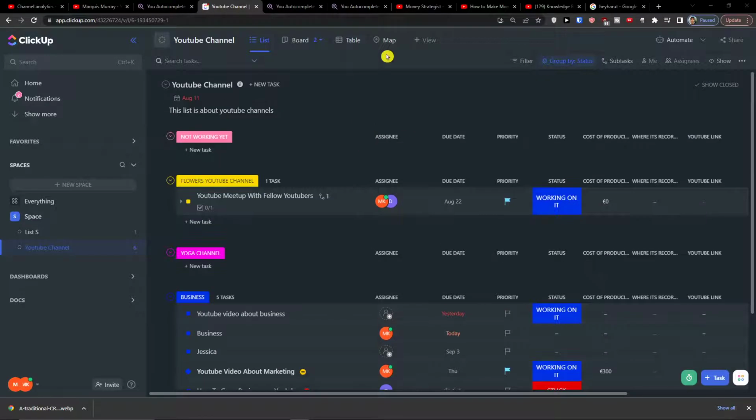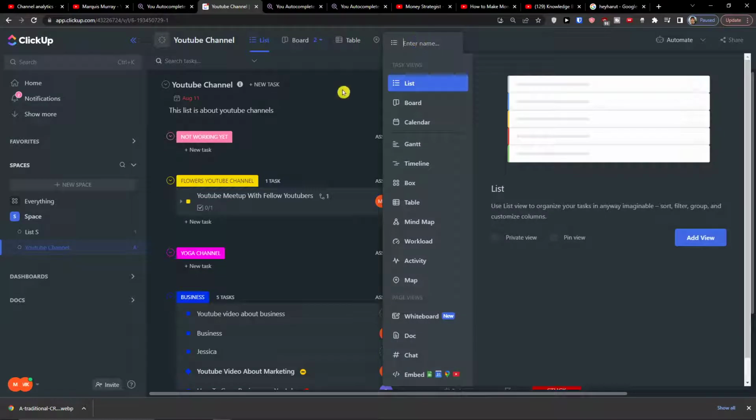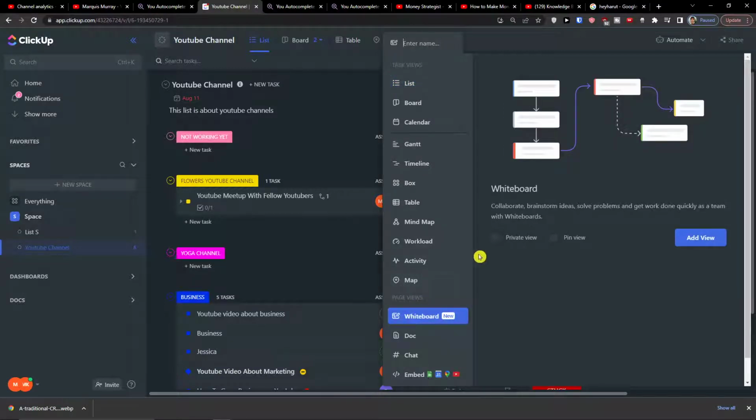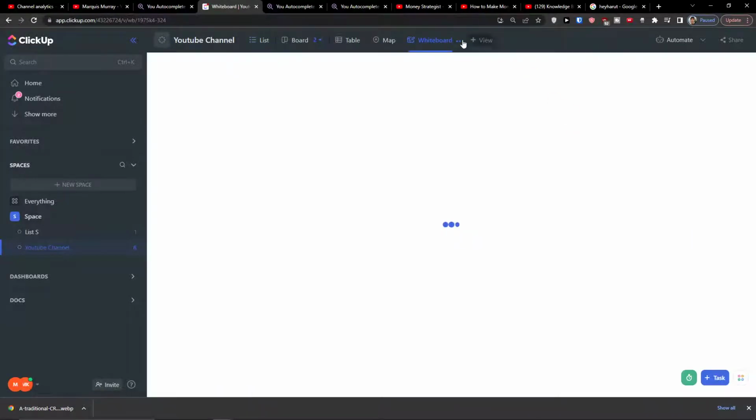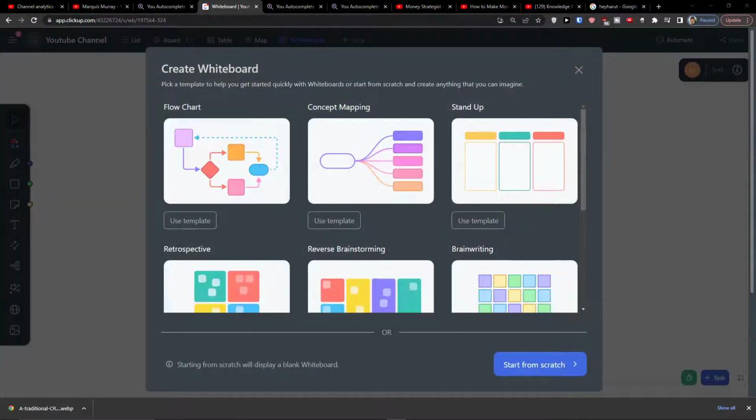So the first thing you want to do is just click here plus when you're going to be in ClickUp, then find a whiteboard, a page view, and click on it. Here you have options to add it as a private view or pin view, or just simply go add view. So I'll click add view, and here we go. Now I'm going to show you how you can use it and what you can do here.